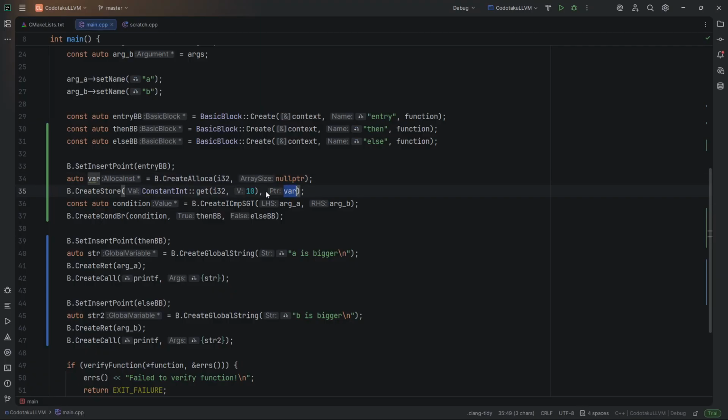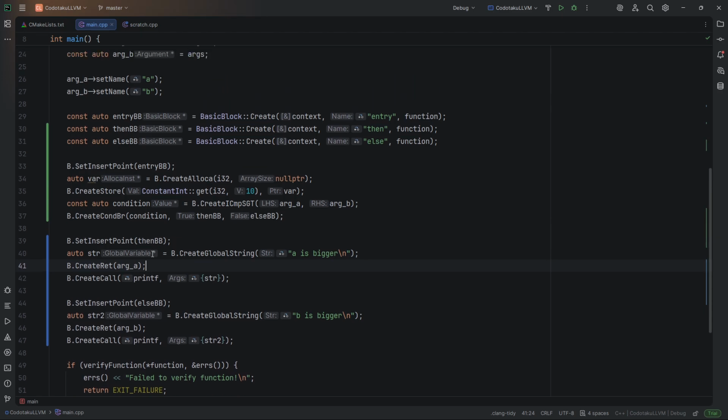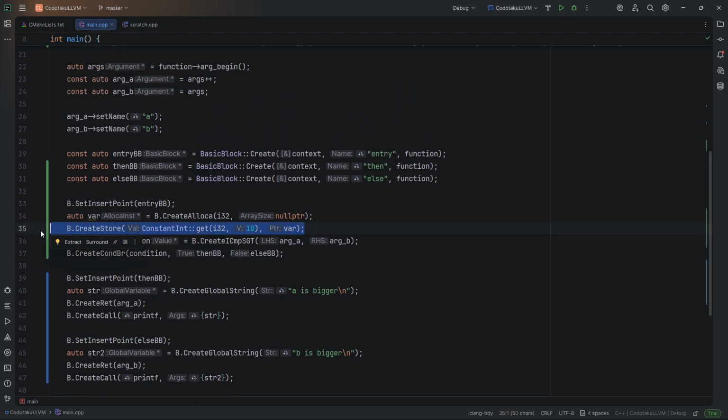And here we use it with our create store, with our store instruction, to basically write this constant. And this is how you initialize a variable if you want. In our case, we don't need to initialize it because it would get overridden in both of the branches that we're gonna have here, so no need.